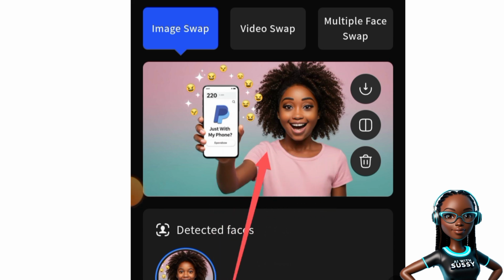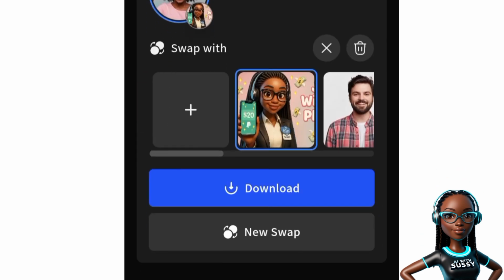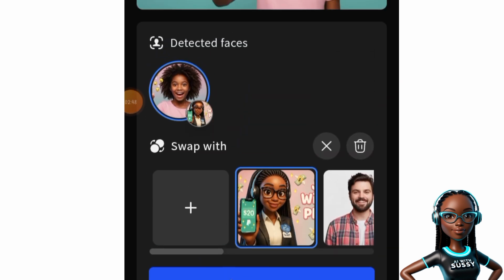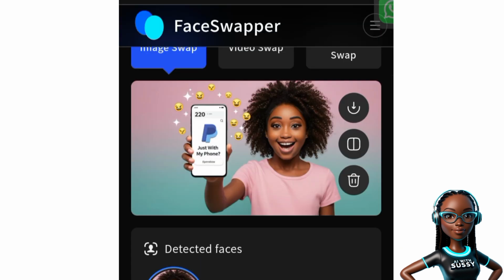Then if you're satisfied with this particular image, you just need to come down here and click on download, or click on this place here and click on download, and it automatically downloads the image for you, or downloads the thumbnail for you. So this is one way you can generate images on ImageFX and then swap them to your consistent characters and use them for your YouTube thumbnails.